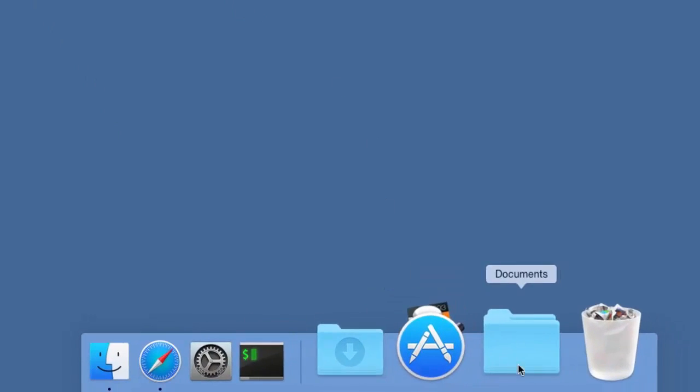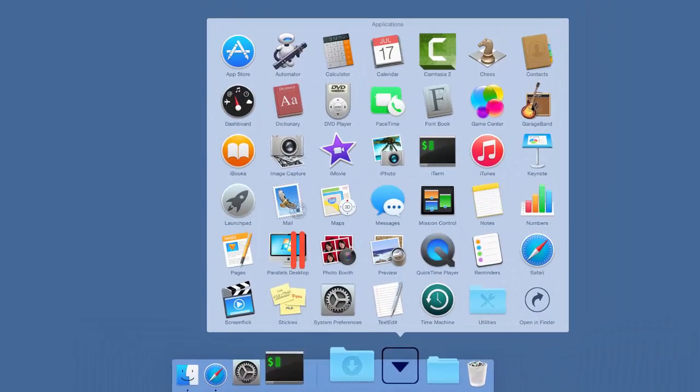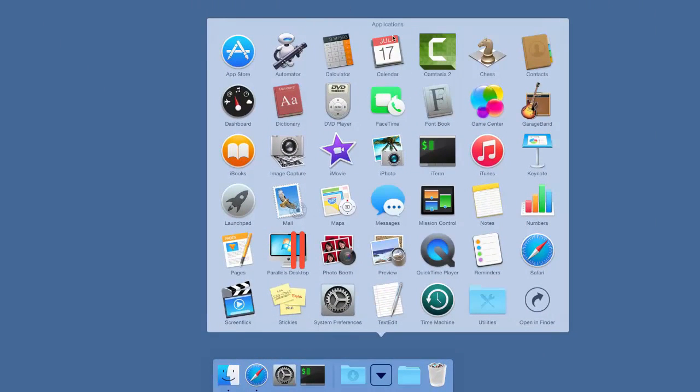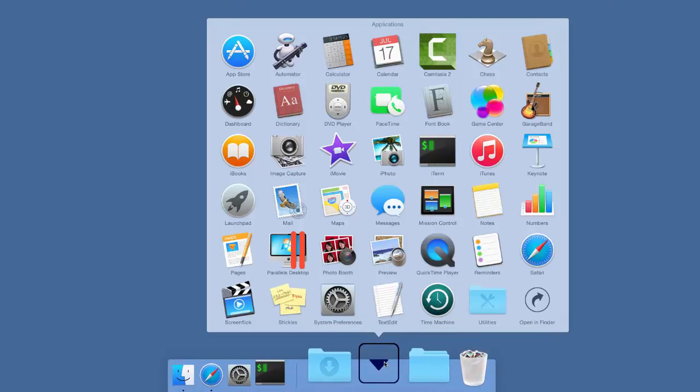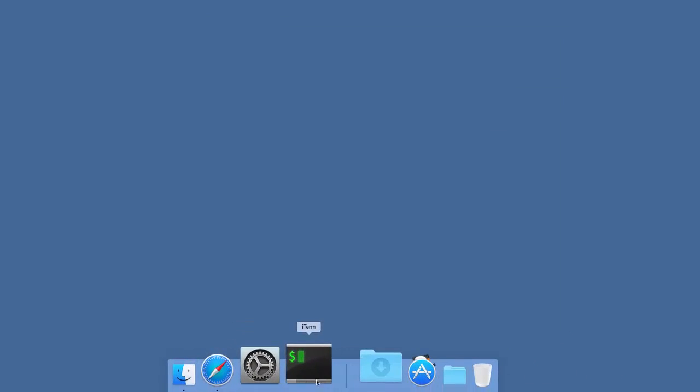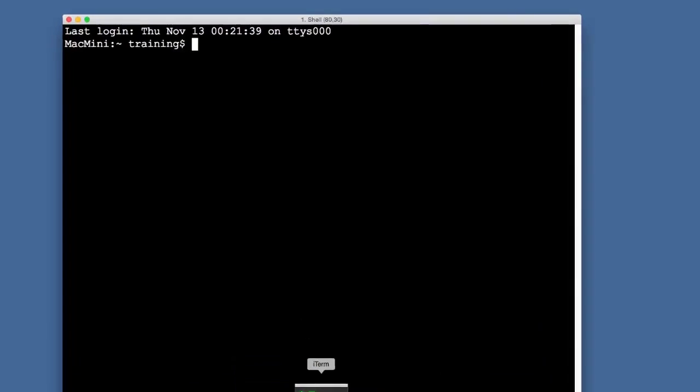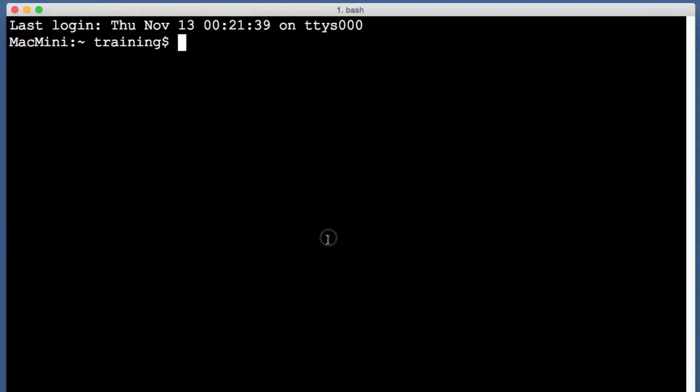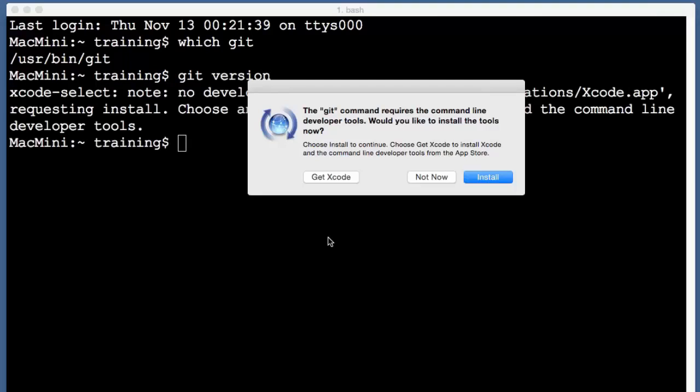So in my case, I do not have Xcode installed, so if I show you, I don't have Xcode in my applications. Now I'm going to fire up my terminal program. I'm using iTerm2. First of all, let's make sure that Git's not installed. Which Git? So we type git version, and we see that Git is actually not installed.